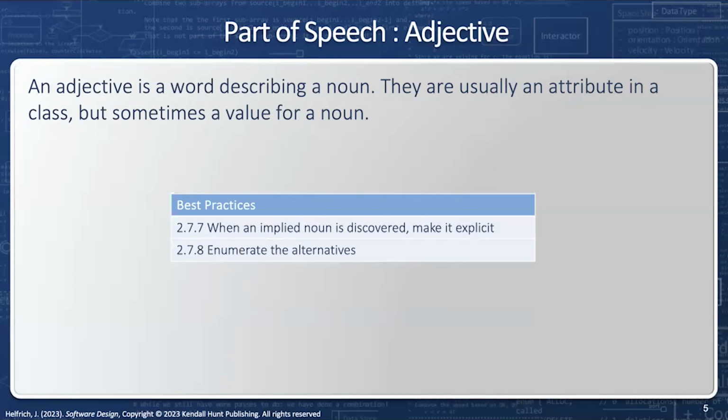Enumerate the alternatives. So for an example, if I'm going to say a playing card is a spade, well, what are the other alternatives? Well, it could be a heart, or it could be a club. So now I'm going to have all the different possible values for my adjective, and that's going to help me define that adjective better. If an adjective can be changed, discover how.